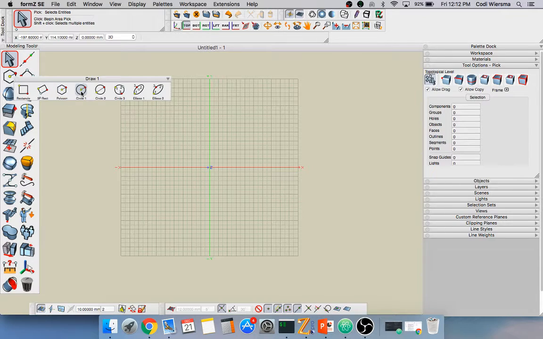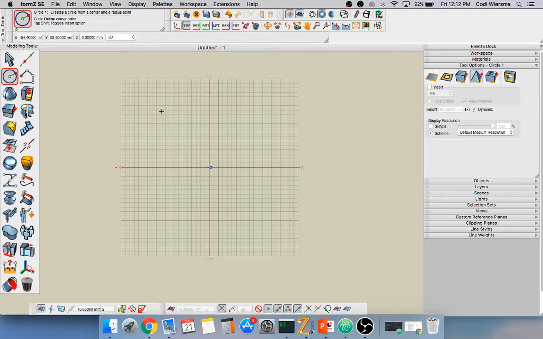And now you can do the same thing with a circle, where you draw a 2-point circle, where the first click is the center point of the circle. You can then drag your cursor, or you can specify a radius at the top of whatever size you want your circle to be.